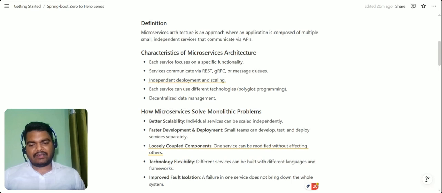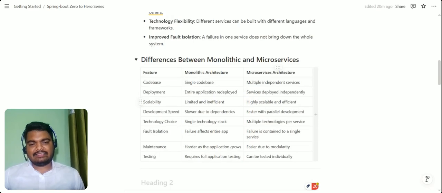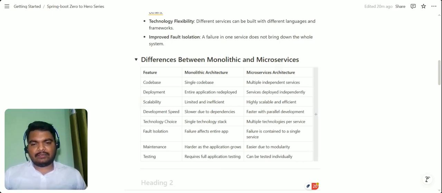Understanding again, a major difference that comes in is this theoretical concept, but the way we have covered it should help you differentiate monolithic and microservices based on features, that is code base: a single code base with monolithic, and multiple independent services with microservices.